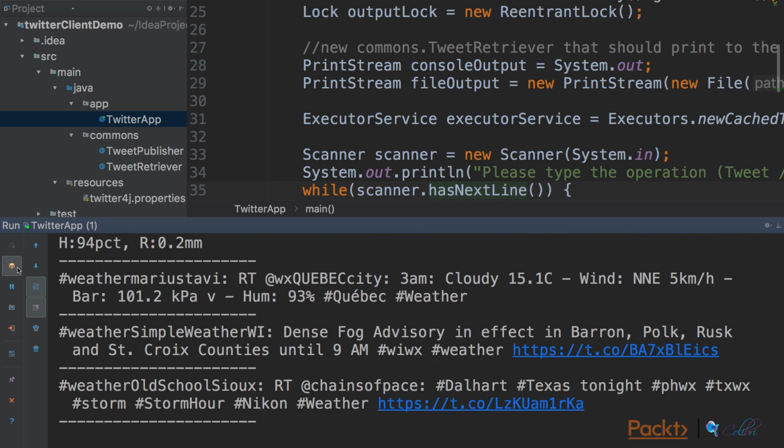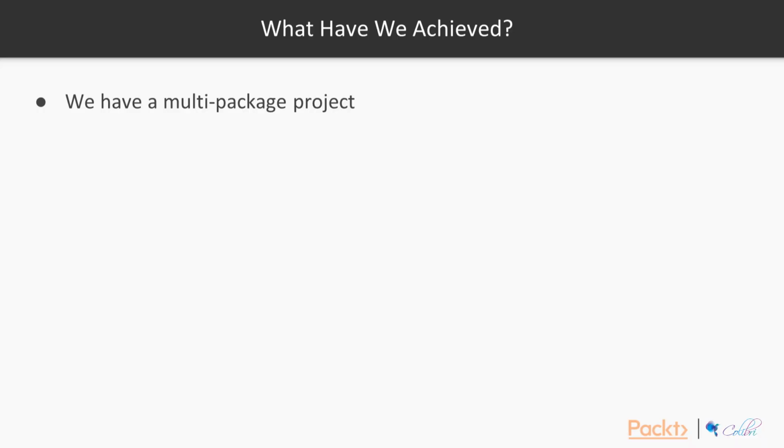This is everything we had to do. Now, let's look back and analyze what we have achieved. We now have a multi-package project with better separation between classes.